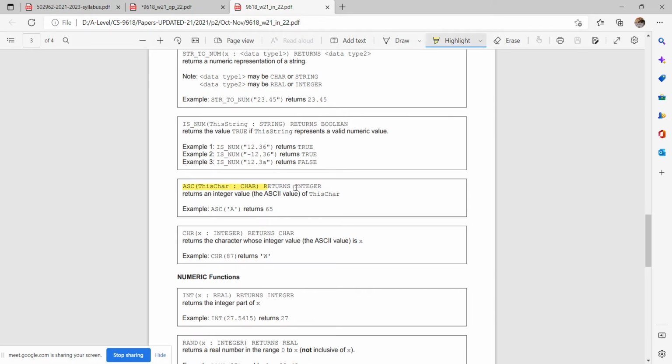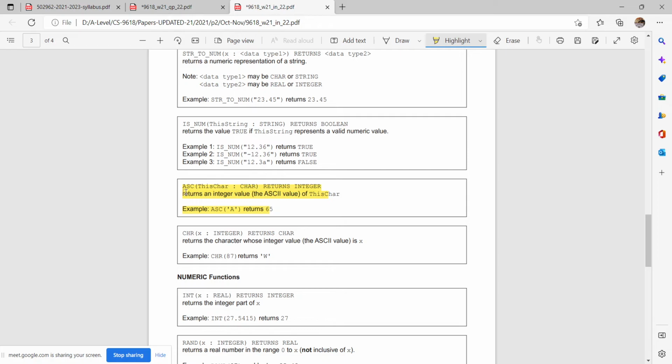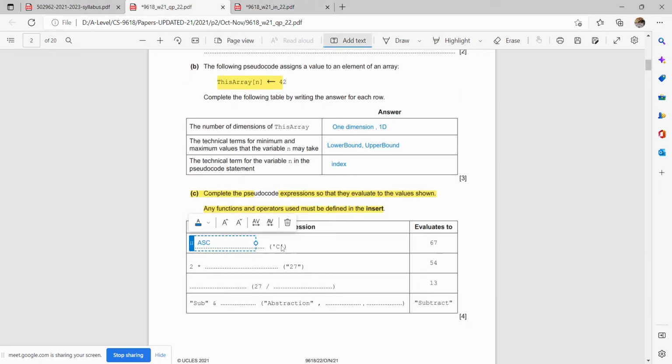So I think this is more relevant. ASCII means if we give a character, it will return an integer. So we need to write ASCII here, because the word written over here is ASCII, and inside the brackets it is C. A is 65, so A, B, C is 65, 66, 67, so definitely it is C.